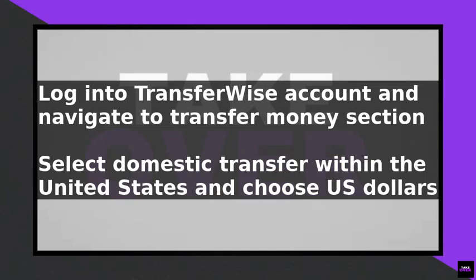To transfer money from TransferWise to Zelle, you need to have accounts on both platforms. Start by logging into your TransferWise account and navigating to the Transfer Money section. Select the type of transfer you want to make, which in this case is a domestic transfer within the United States. Choose the currency you want to send, which should be US dollars if you are transferring to Zelle.